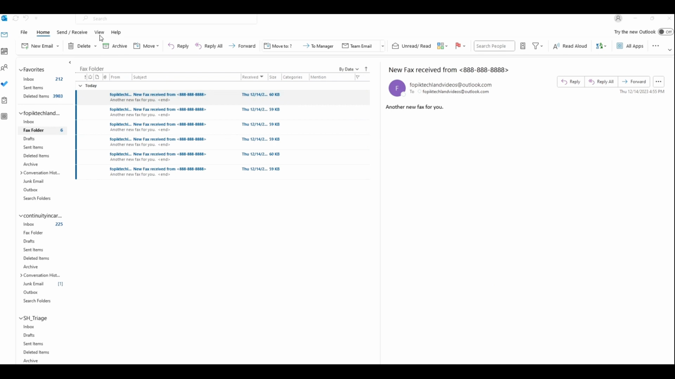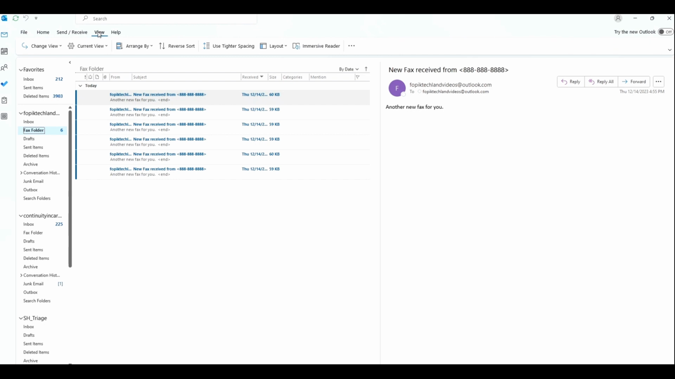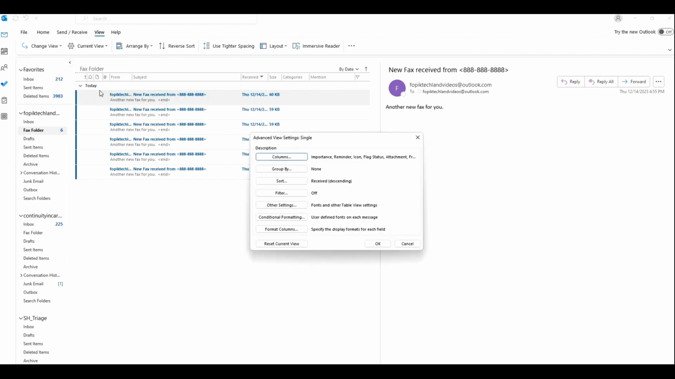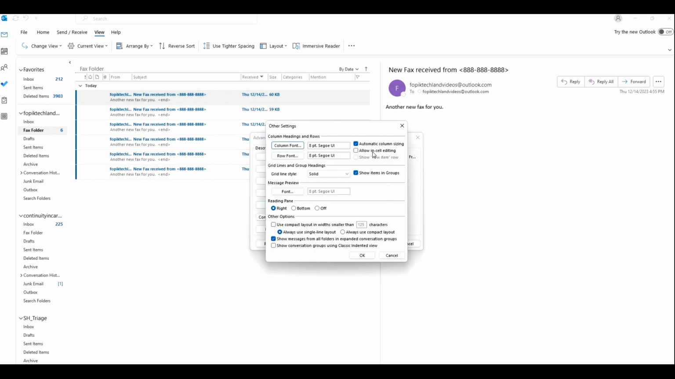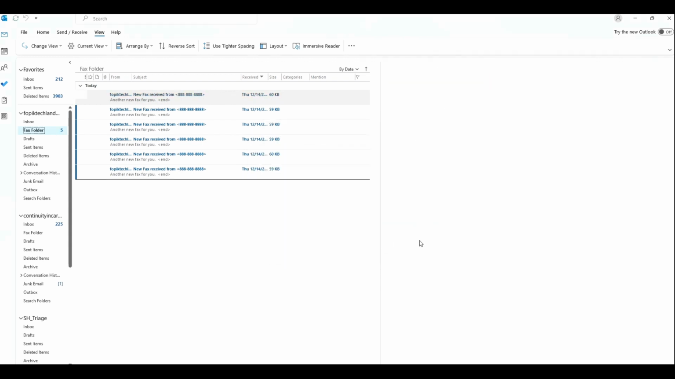So up here at the top is your menu items. You're going to click on View and then click on Current View and then View Settings. From there, you're going to look at this list and you're going to go to Other Settings. And right over here on the right, you're going to see Allow in-cell editing, and you want to put a check mark next to that. And then OK, and OK again.